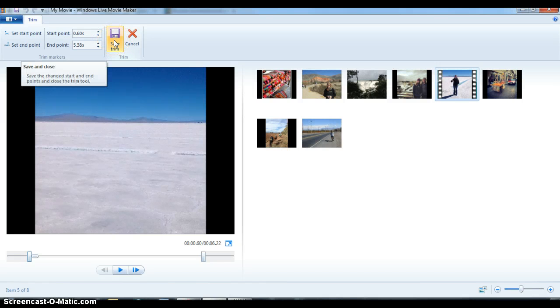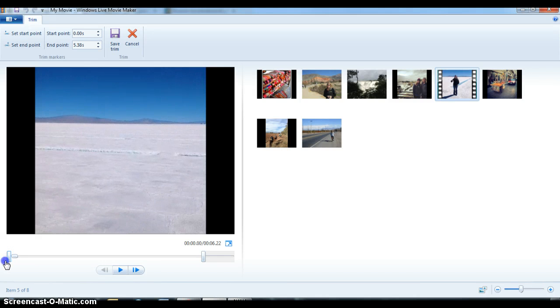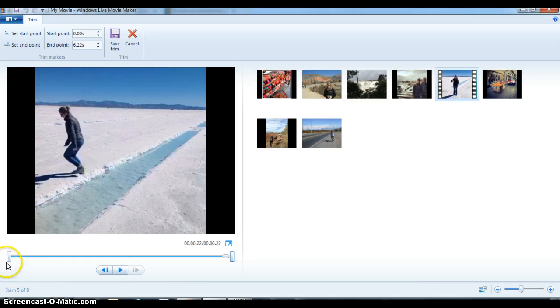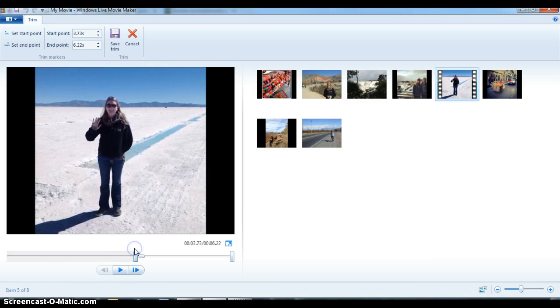And once you've trimmed it the way you like, you'll click on Save. Now, let's say you want to cut out the middle part of the video. What you'll need to do is trim the first half of the video, save it, then add that exact same original video clip again, and trim it so that you just have the second half of the video.